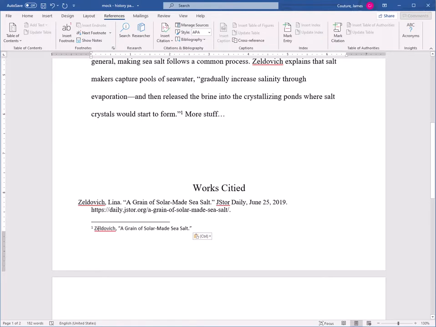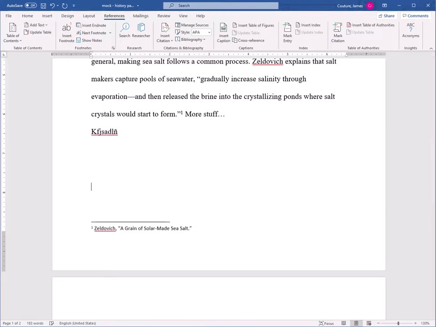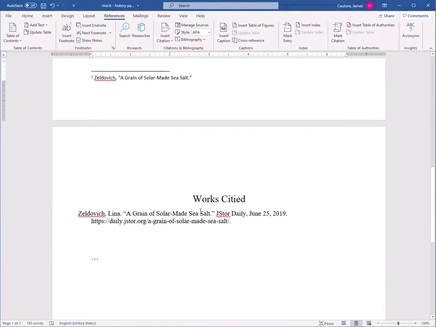And you can see the footnote is really close to what the works cited is. In fact, it's just the first part of the works cited. So if there's a lot more text here, what'll happen is the footnote stays just at the bottom of the page. It's literally at the foot of the page. And then at the end of your essay will be the works cited.